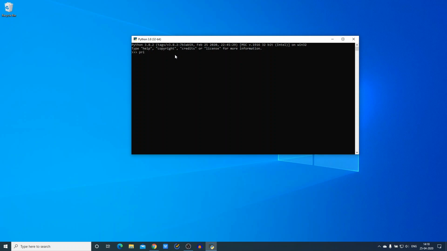For that, write print and put parentheses, and between the parentheses write your string, say for example hello world. Now to run this code simply hit enter. Here you will find hello world. Similarly you can print another statement, say for example welcome to the coder world YouTube channel. Here you will find welcome to the coder world YouTube channel. So this is our Python command line.